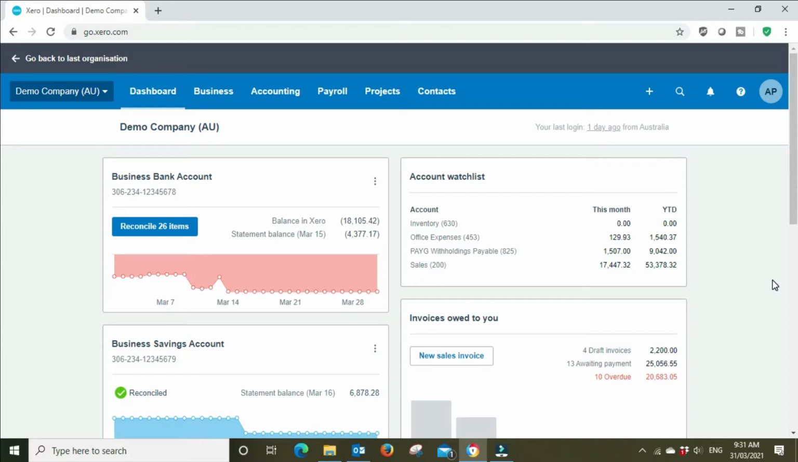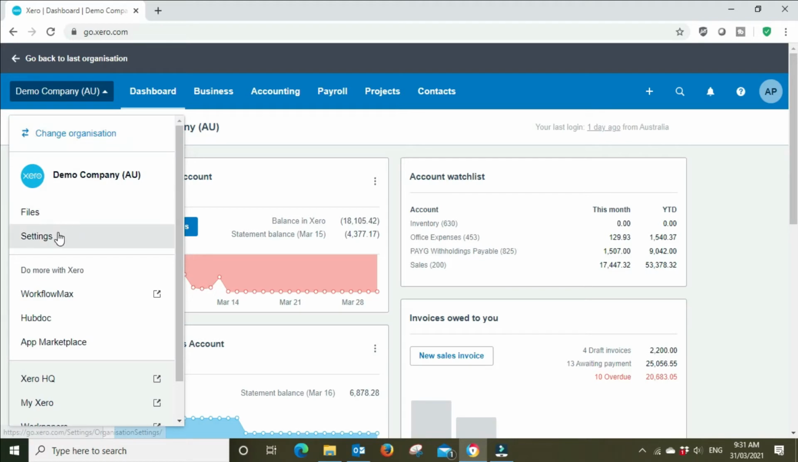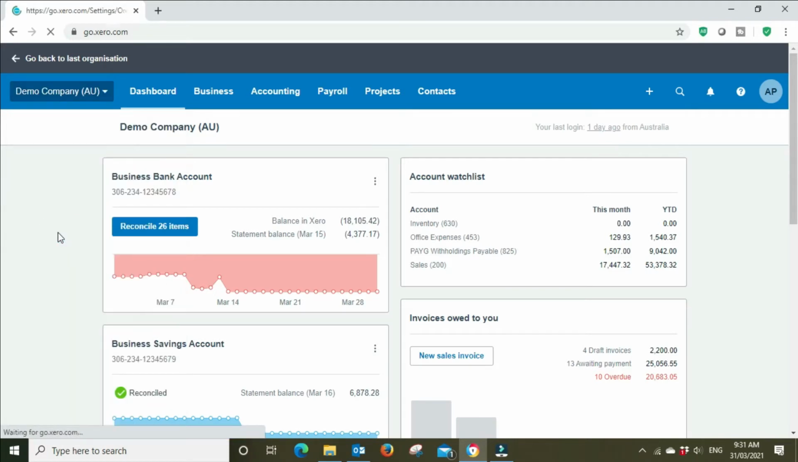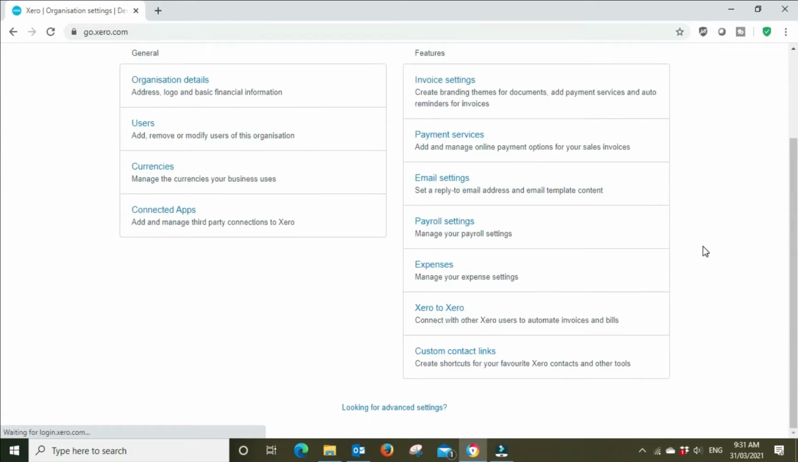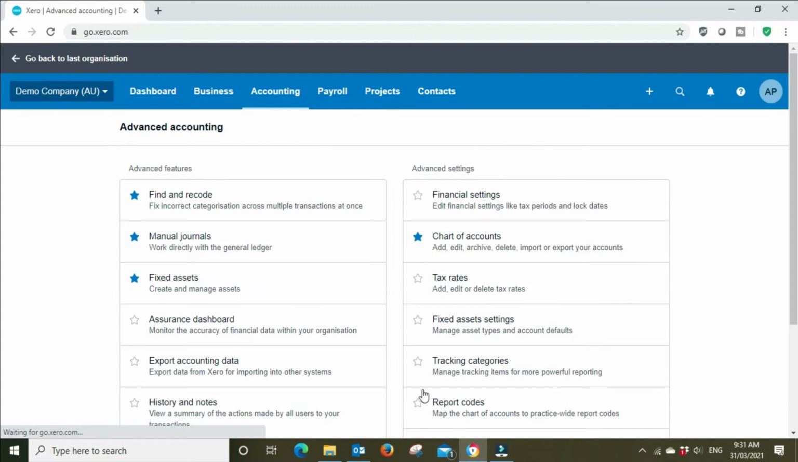So we're in the demo company here. At the moment nothing is set up, so first we need to set up the categories. We're going to go to settings, scroll down, advanced settings, tracking categories. So we've got tracking categories, manage tracking items for more powerful reporting.